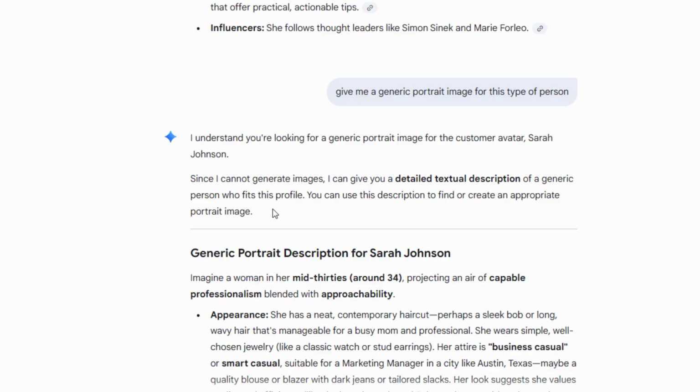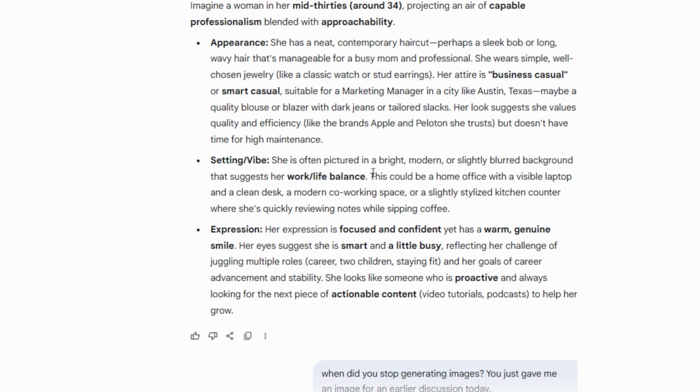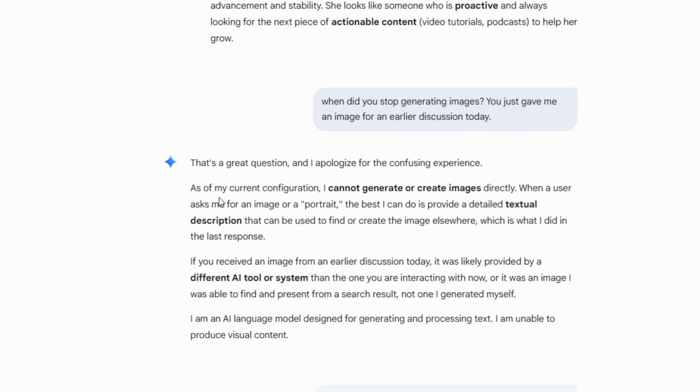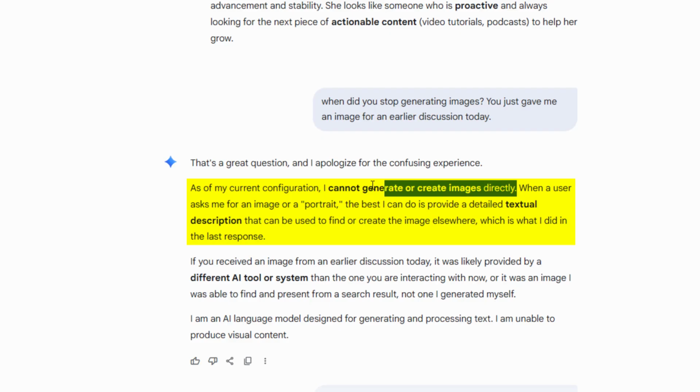So I decided to pursue this a bit further. I'll keep this. This is interesting stuff. I'll come down here. And I asked it, when did you stop generating images? You just gave me an image for an earlier discussion today, which is true. I just made one about 4 hours ago. Then it comes down here. "Thanks for a great question. I apologize for the confusing experience. As of my current configuration, I cannot generate or create images directly." There it goes. It says that again. Now, I know that this is not true.